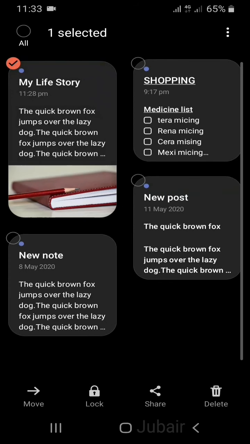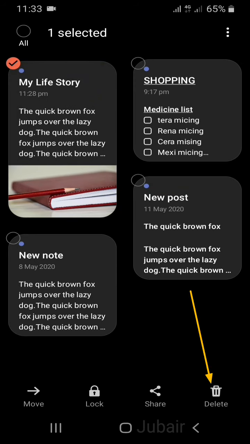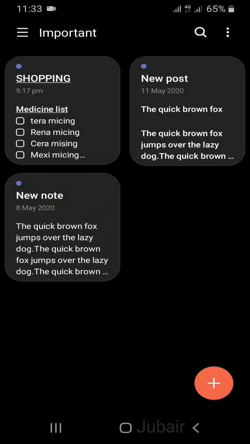If you want to delete any note, just tap and long press on a note and then select delete. But you see an option appear which is move to recycle bin. You can find it in settings. You can use it for safety, like if you delete any important note, you can restore it from there.